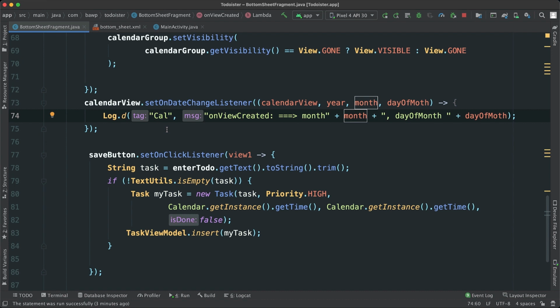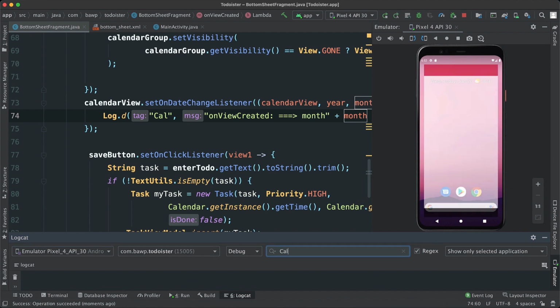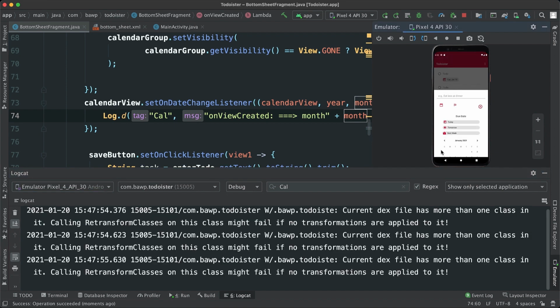All right, so that means if we click on any of those dates, we are going to be able to get the full date as we see here. Let's go ahead and run and see. Let's open our logcat, make sure that it is indeed cal like this. Make it a little bit larger. Okay, let's test. There's the calendar.